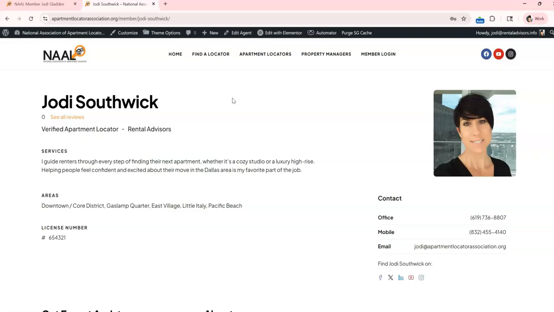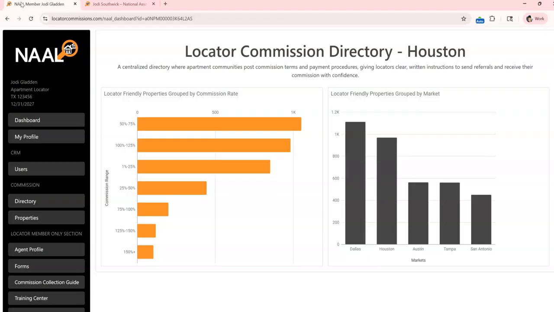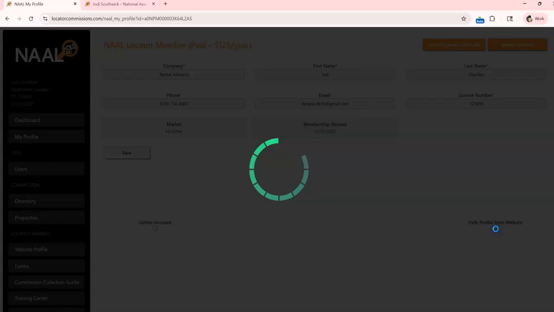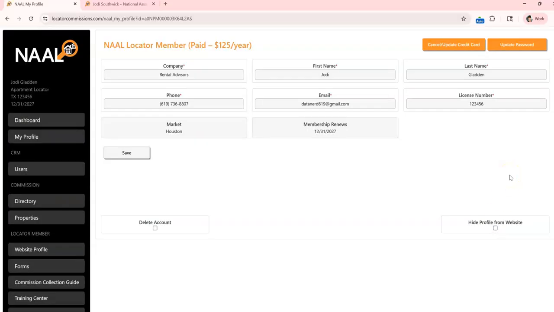And when you complete your agent profile and you're ready for it to be displayed on the website, simply go to your locator member dashboard, go to My Profile, and down here just uncheck this button. And then I'm going to get an email and I will know that you're finished with your profile, and I'll go in and make your agent profile visible on the website.